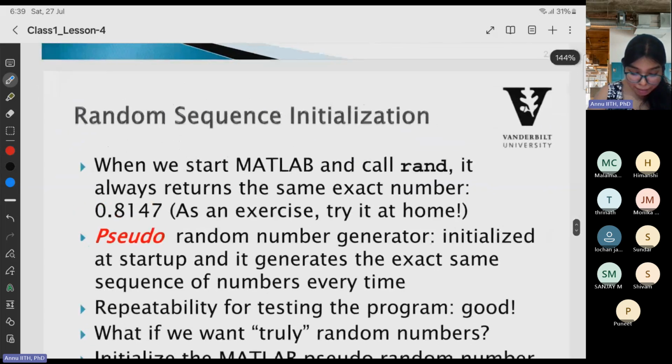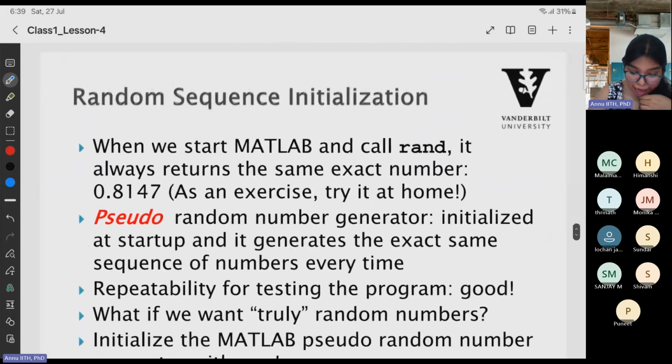Random sequence initialization. When we start MATLAB and call rand, it always returns the same exact number. As an exercise, you can try it at home. Okay.